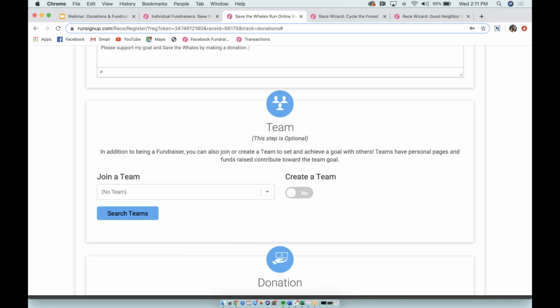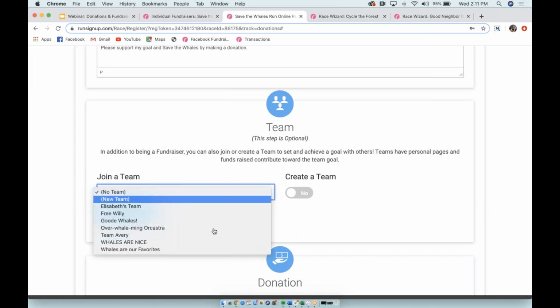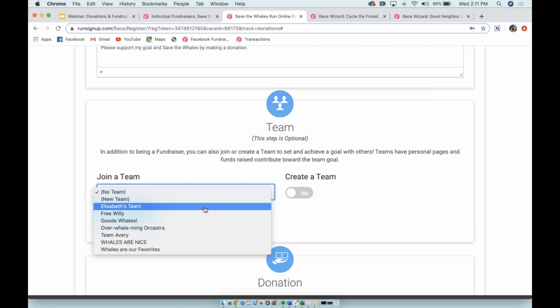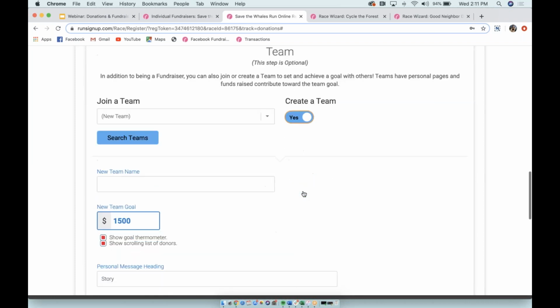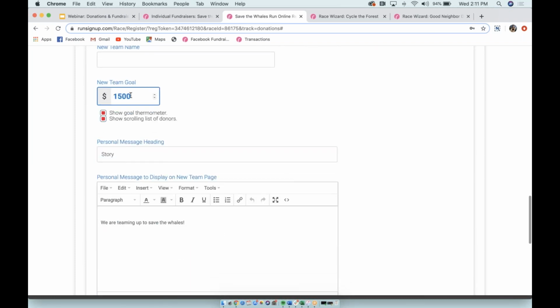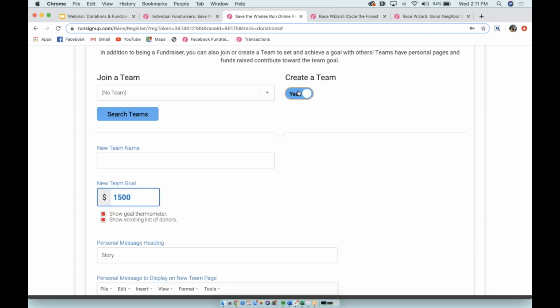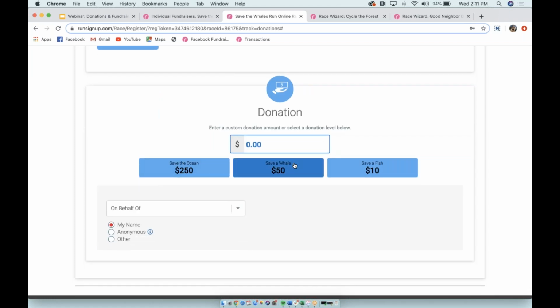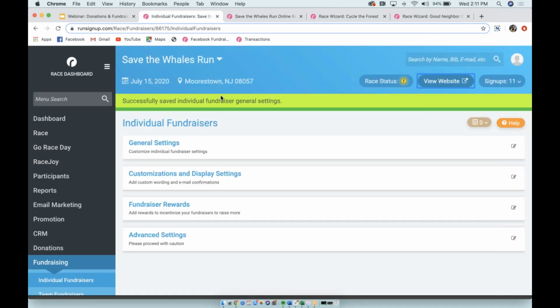Additionally, I have teams enabled for this event. So I'm able to join an existing team. I had some of my coworkers sign up earlier today, so I have some teams that are already here. Or I can create my own team, and I can start my own team. Again, I have a default team goal set here, and I have default team messaging. This page also allows me to make a donation. So this is self-donation. It's going to be counted towards my own individual fundraising page. So this is one option for setting up an event where every single participant is required to become a fundraiser.